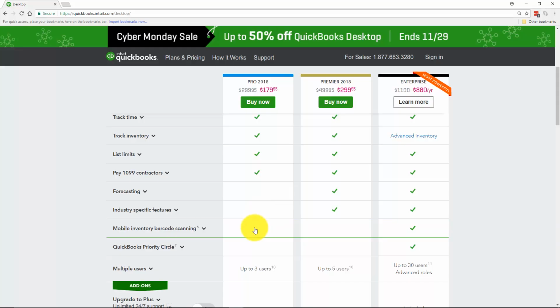You're not going to have the mobile inventory barcode scanning, which is new this year, or you're not going to have the availability to the QuickBooks Priority Circle. Notice also that you can only use this for up to 3 users. If you go with this one, which they call Premier, notice you can go up to 5 users with this one. If you needed more than that, notice if you use the Enterprise Edition that you go up to 30 users.